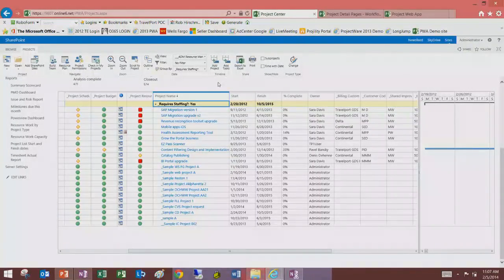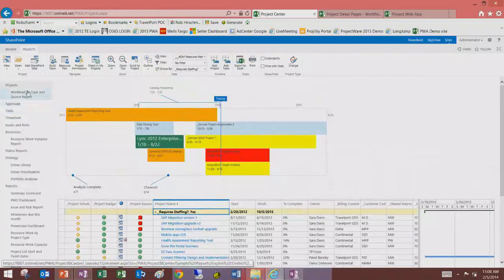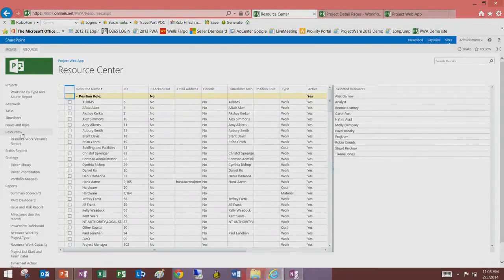Now from here, where we go is we typically go over to the resource center. This is typically where the functional managers and the resource managers are going to sit down for that communication and collaboration. They're going to sit down and start to do some analysis. Who do we have? Who's working on what over what period of time? And this is where you have direct access to that enterprise resource pool.